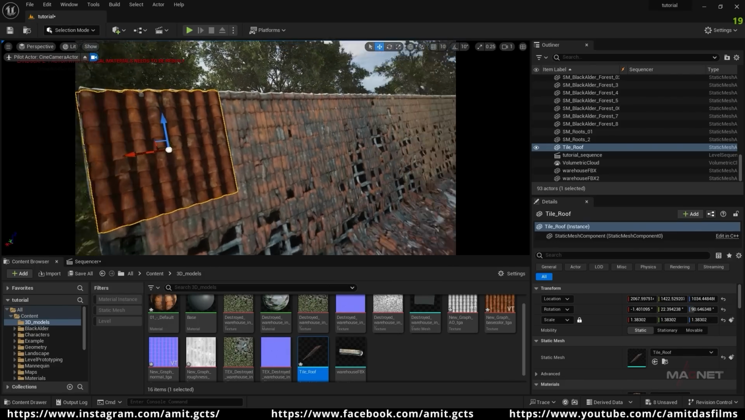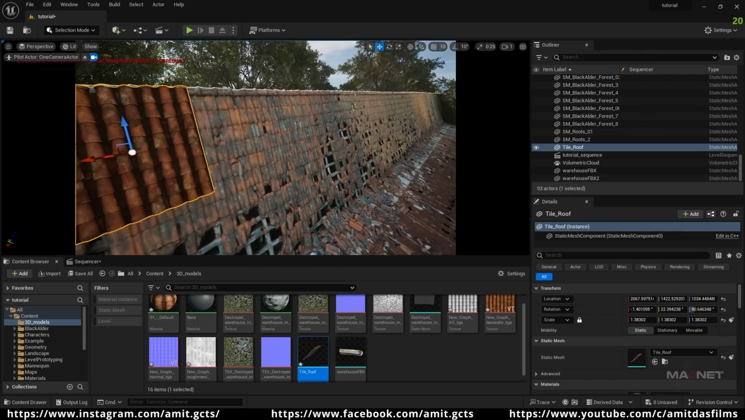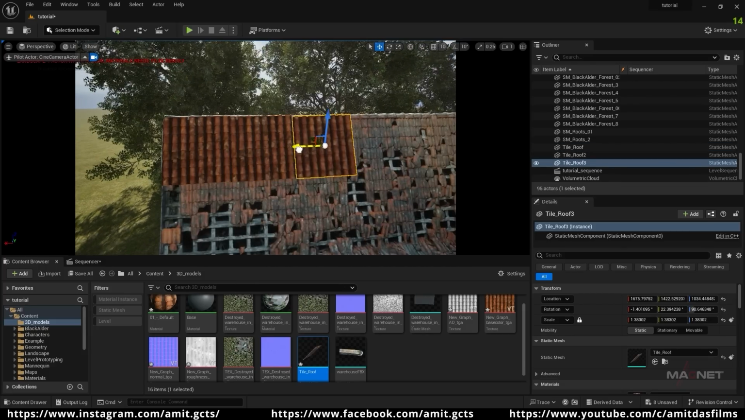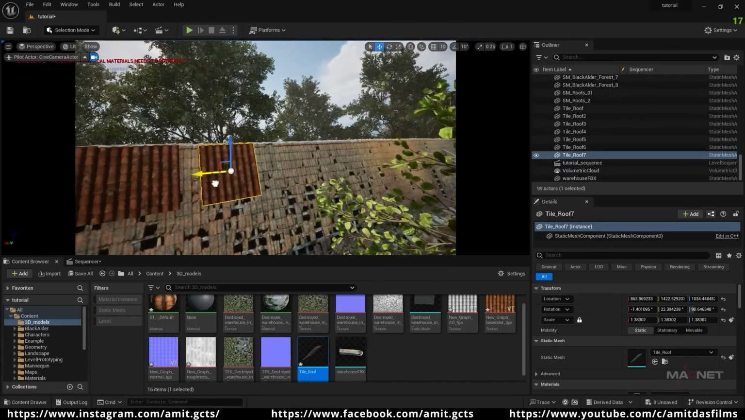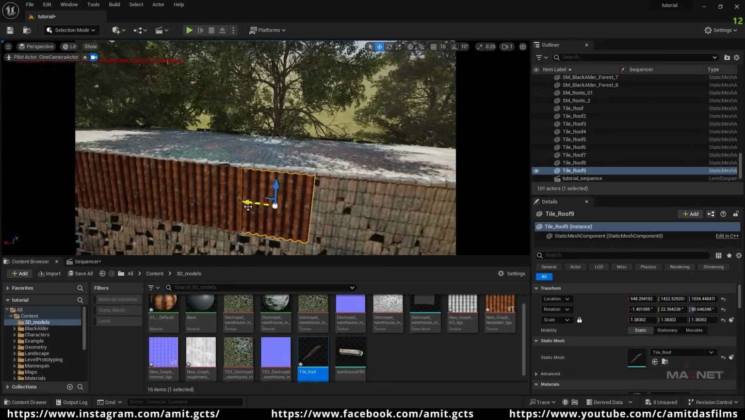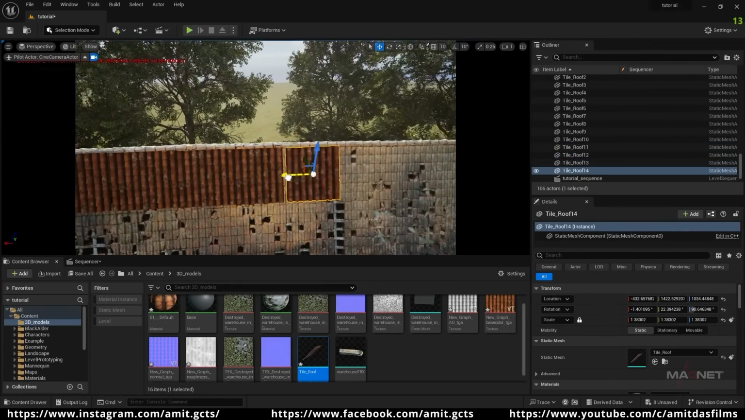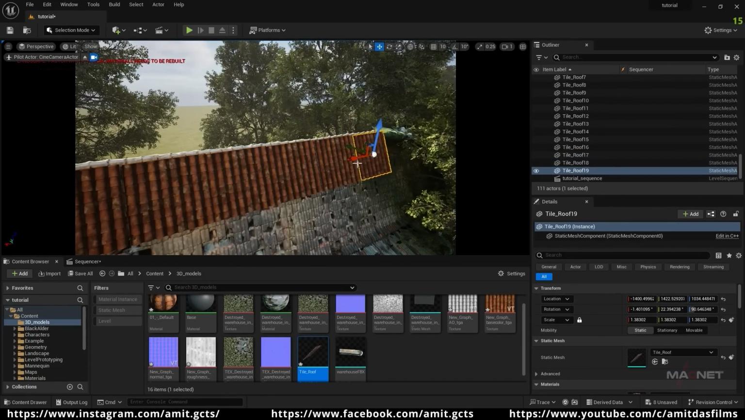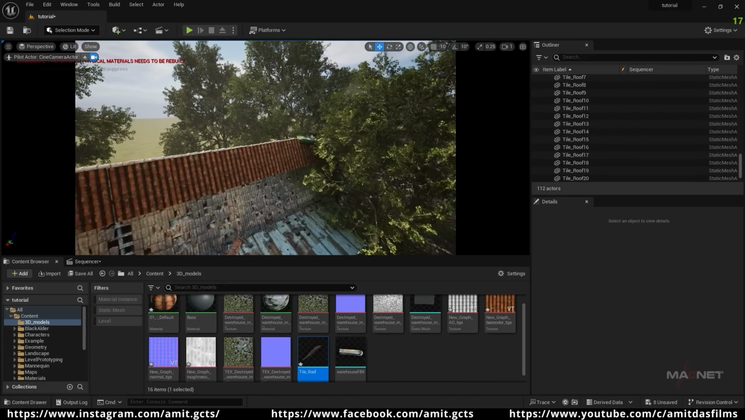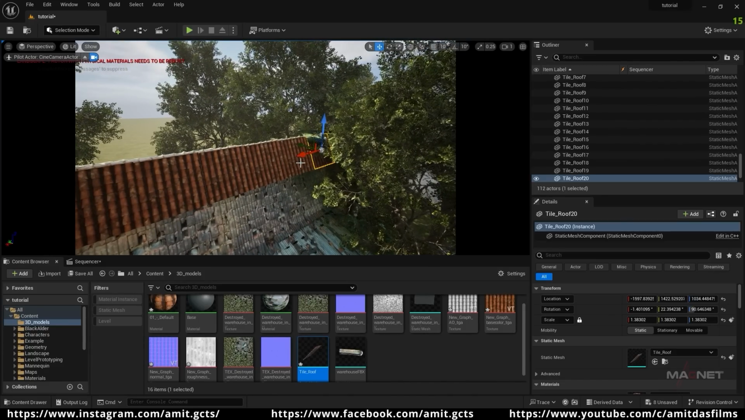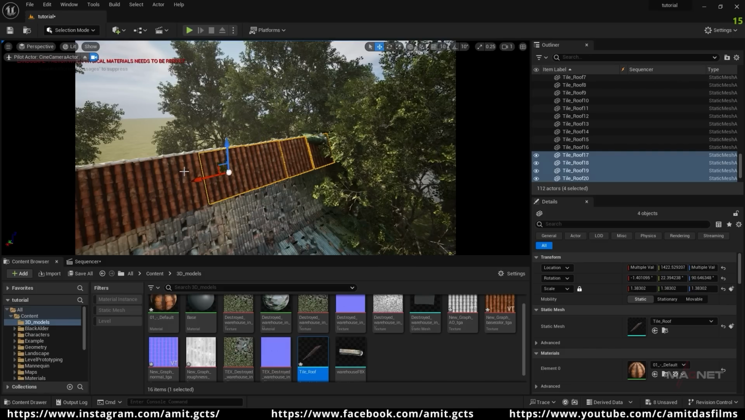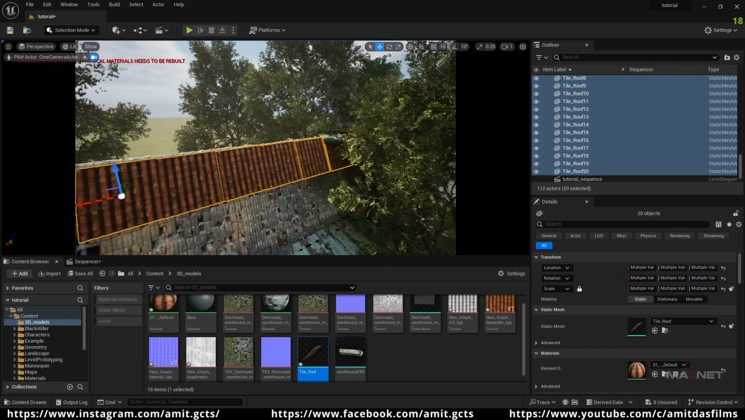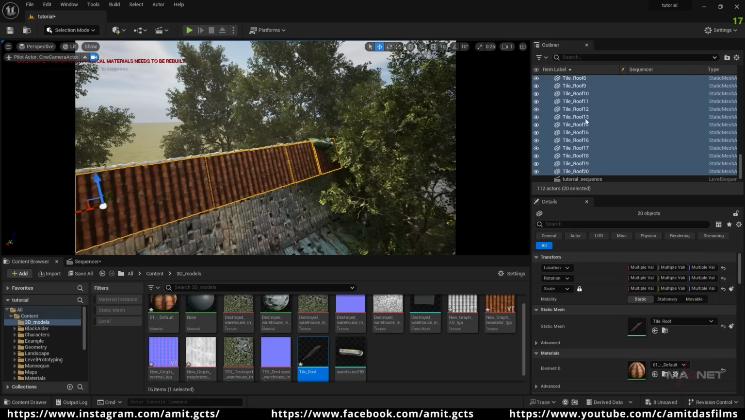Okay, and then we're going to duplicate it to this entire area. Okay, so we're going to duplicate it. And then we're going to select all of this, and we can also select it from here. So just like that, and then we're going to organize this.